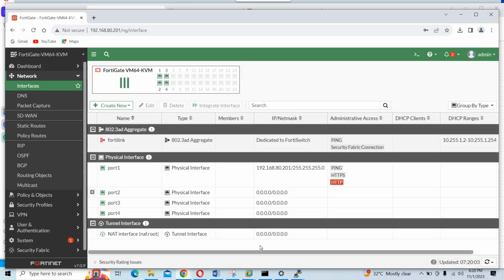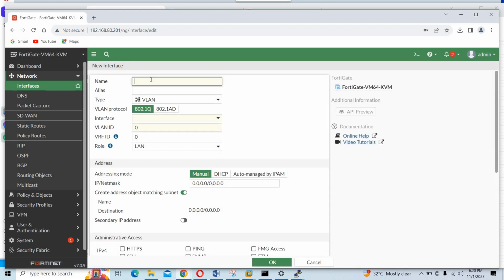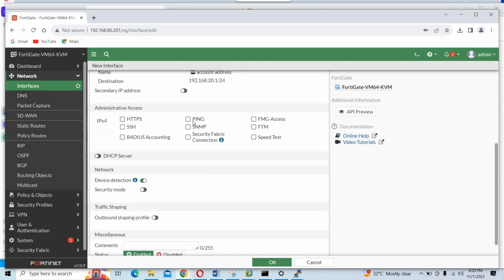Click OK, and then we will create our second VLAN, which is Accounts. We will select interface port 2 and VLAN 20, and then give the IP 192.168.20.1/24, ping allowed, and click OK.